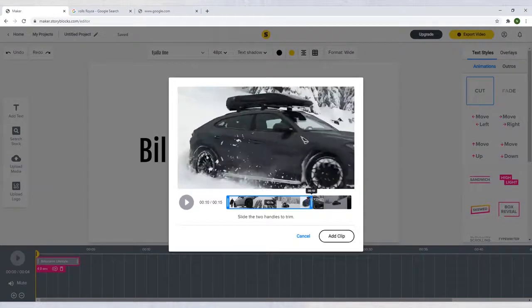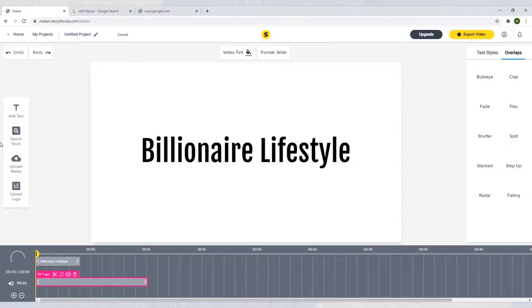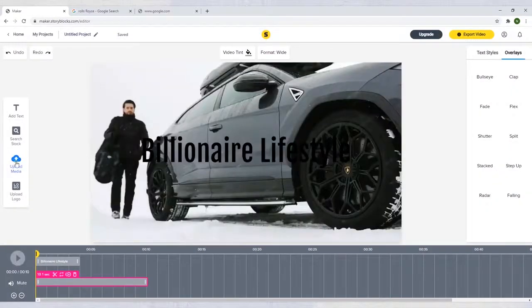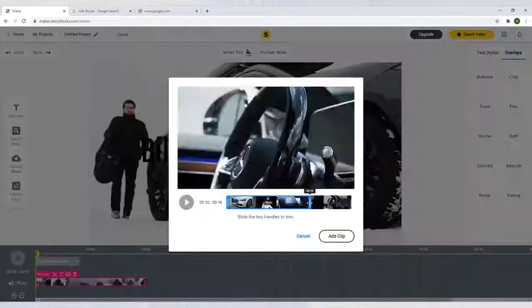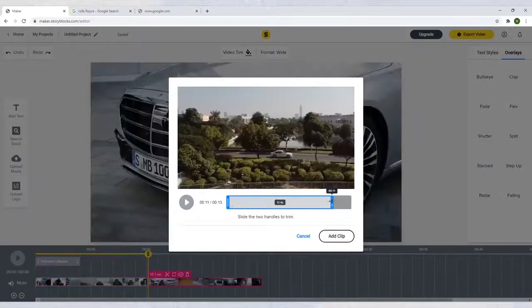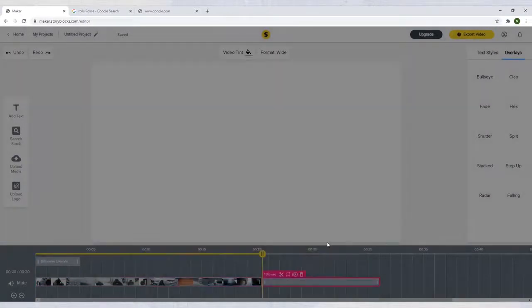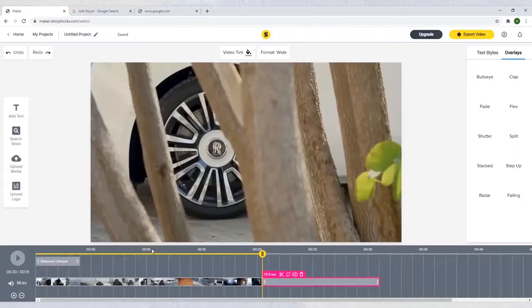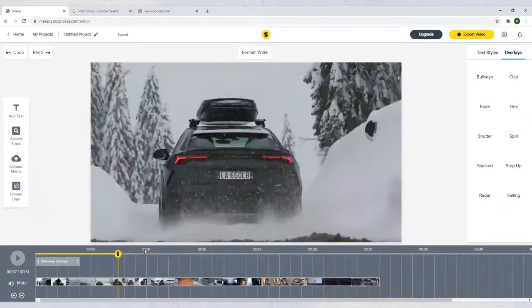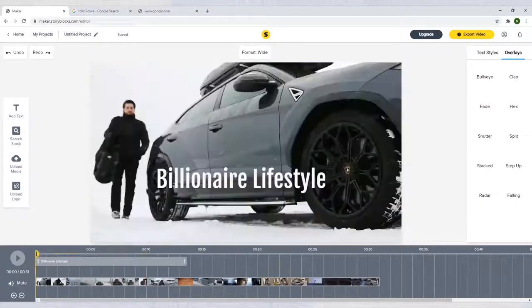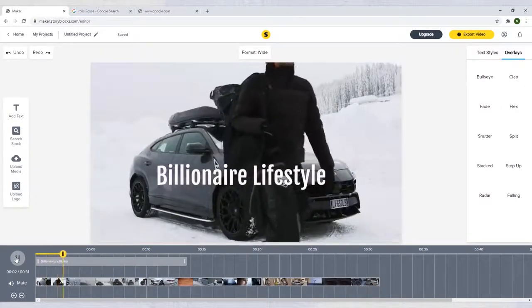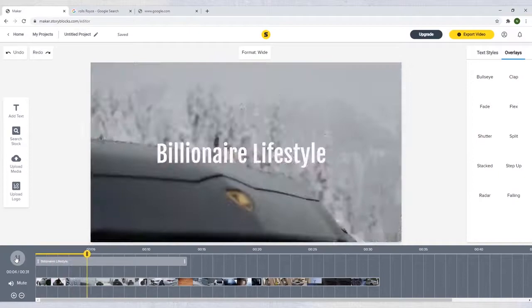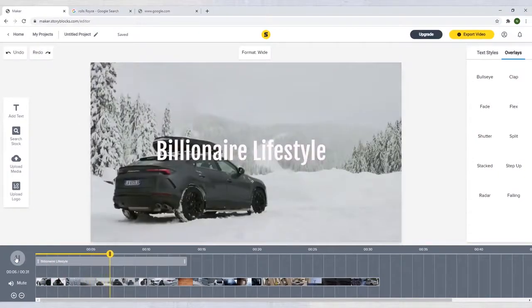We will trim this video of the Dubai Rolls-Royce to around 10 seconds and import it. We will then do this with a video of the Lamborghini, and then we will do the same exact thing that we just did with the previous two videos, with the video of the Mercedes-Benz S-Class. So now what we have is three 10-second clips in our video, along with the animated text that says Billionaire Lifestyle.